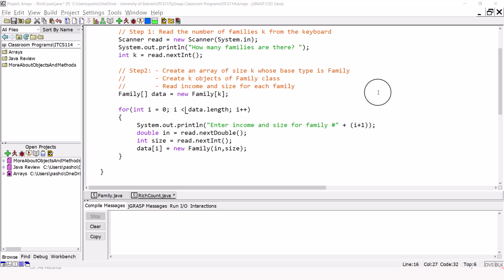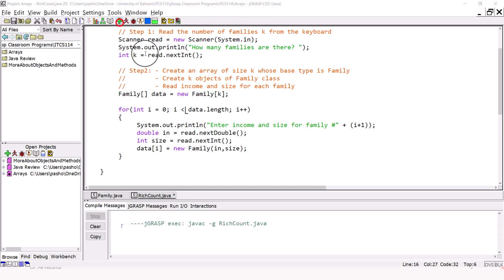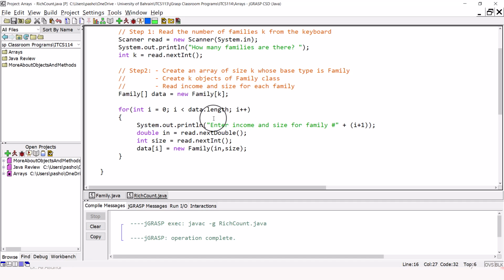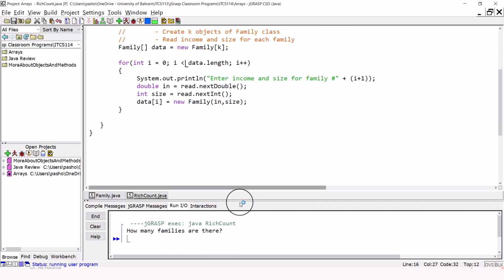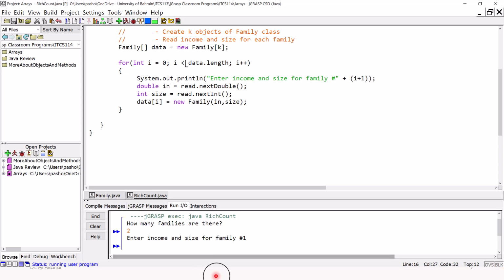Before implementing step 3, let us compile the program and see if it has errors before it gets bigger. We compile it. So we don't have any error so far, so let us run it and test it for some numbers. And here it says how many families. Let's say, for example, we have 2 families. Enter income and size for family number 1.